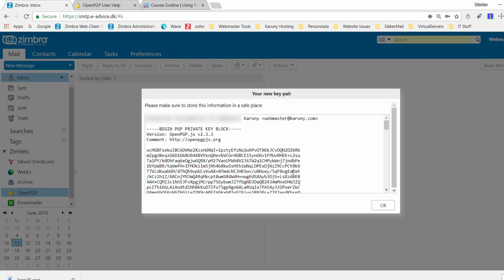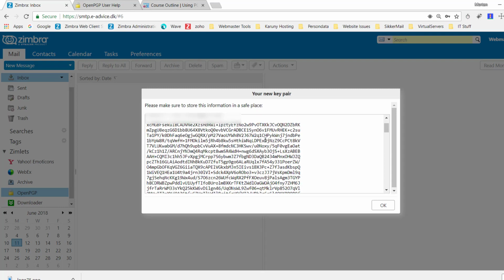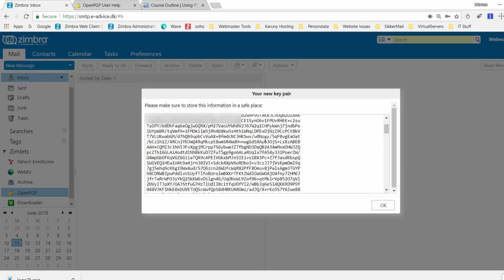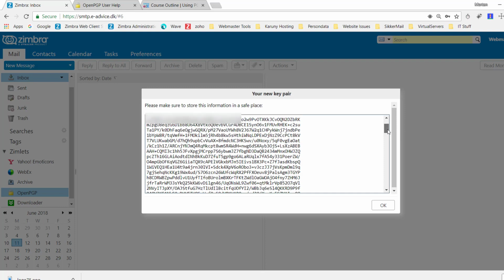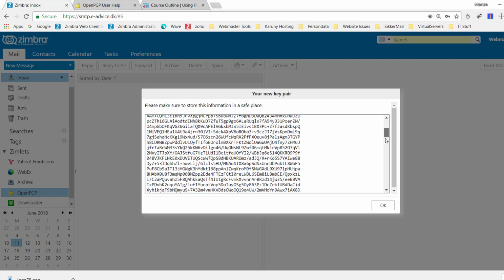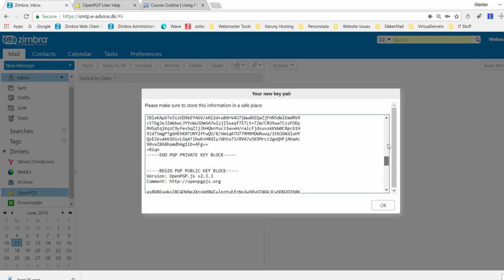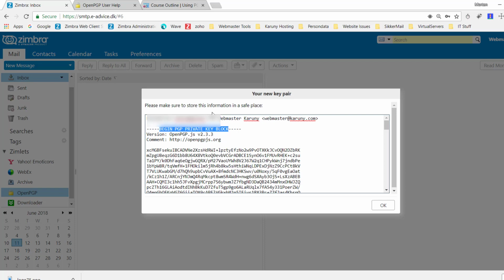Now the keys have been saved, and they look something like this. You have here the information about your key. Here it will say the password you have chosen at the top and the email. Then you will have your private key here, followed by the public key, which is here. It does also say that you should store this in a safe place. We can do that in the next lesson. For now, I will just say OK.